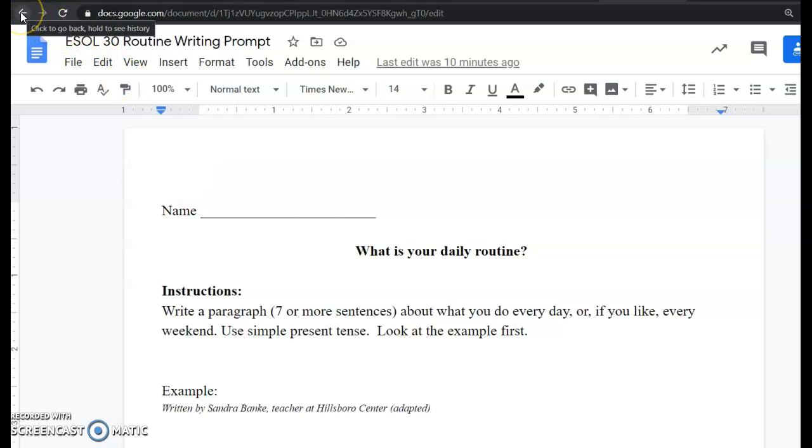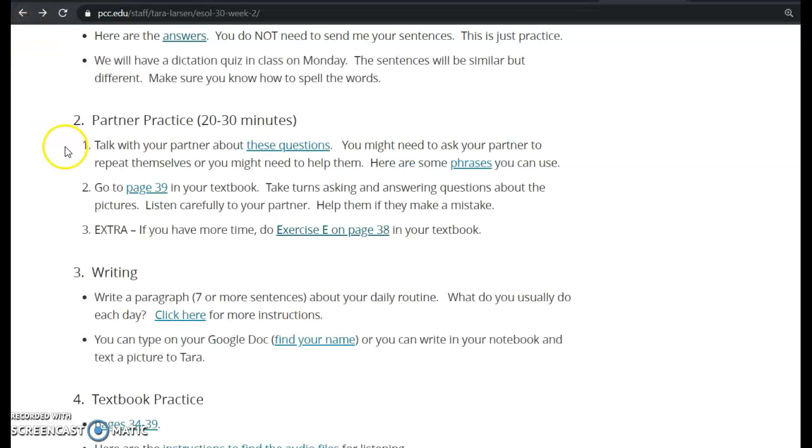So after I read that, and I think I understand what I need to do, I need to go back to the class website. So I'm going to click back. And then I'm going to look at the second bullet point. It says you can type on your Google Doc, find your name, or you can write in your notebook and text a picture to Tara. You can choose whichever you are most comfortable with. If you want to do the Google Doc this way, you click Find Your Name.